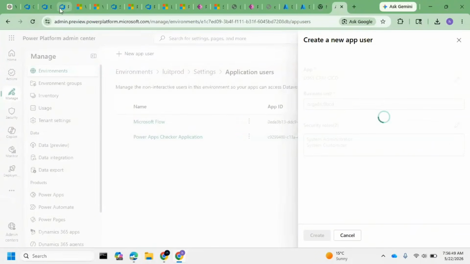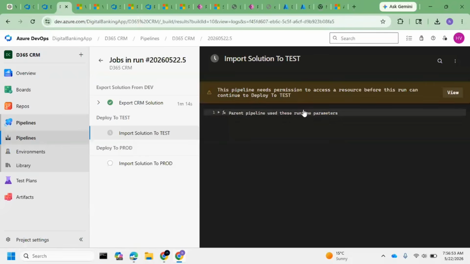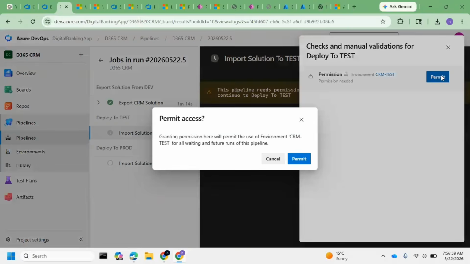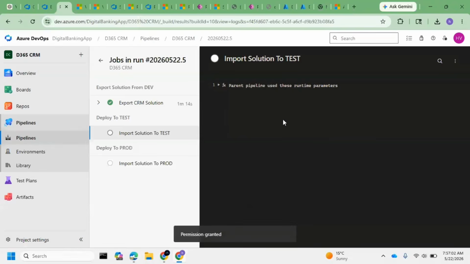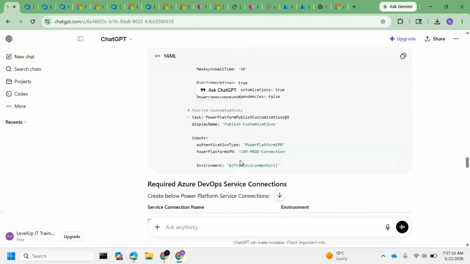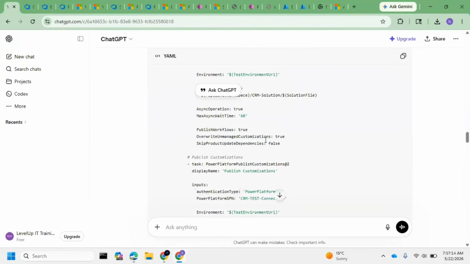Now, meanwhile, if we go back, it says permission needed. The pipeline needs permission to access the resource before this run can continue. So if you like this, it will ask for permit. I asked for only production, but it is asking for test as well. So something is wrong in the ChatGPT-given code. That's how, if you try and explore, you will understand.